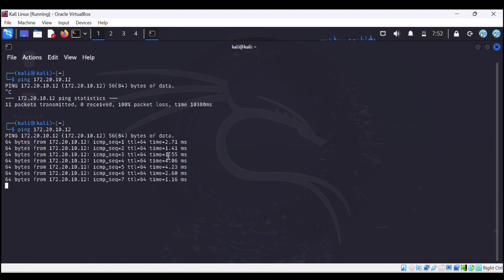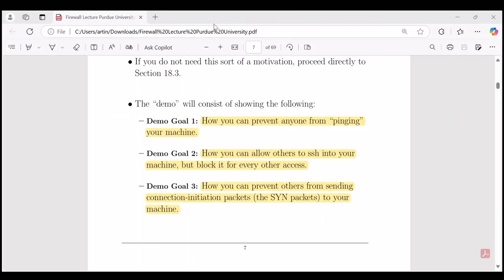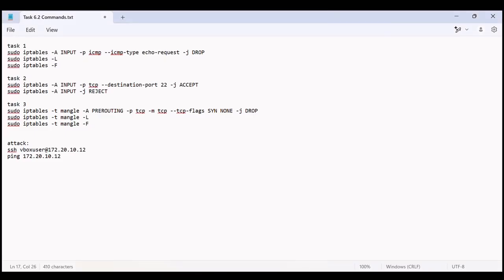So we're going for the second task now, which is about how to allow access to SSH, but on the other hand block any other accesses, which is for ICMP. Here we have the commands.